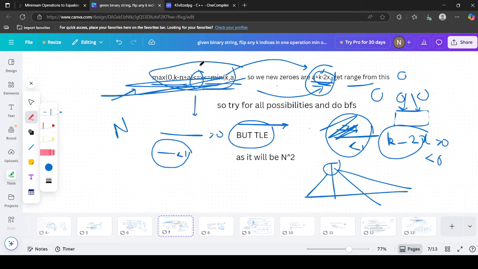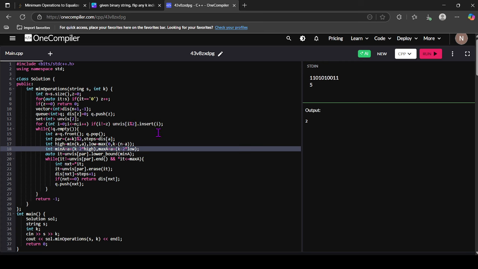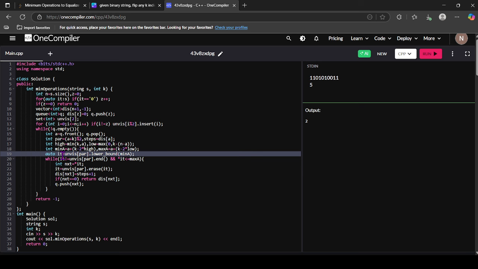We discussed this. So this is low and this is high, and by substituting L we will get the max, and by substituting H we will get the min. Why? For low we will get max A, for high we will get min A, because there is a minus sign here. So simply min A is equal to substituting high, and max is equal to low, and then find the lower bound of unvisited with the same parity.